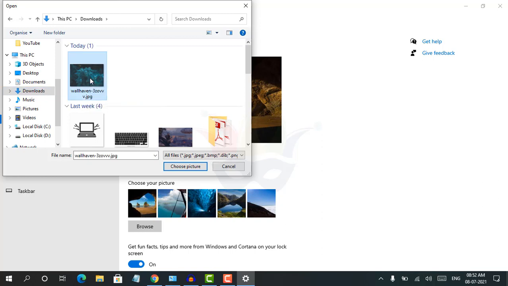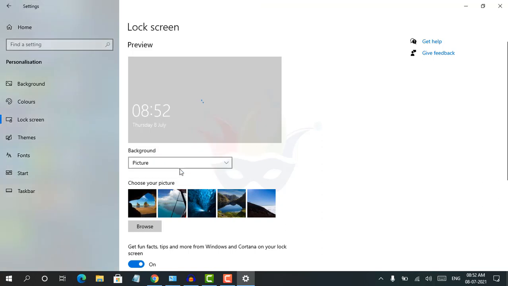I'll just choose this picture, and you can see that it is loading, and now it is setting my lock screen wallpaper. Usually it doesn't take this much time. Maybe in your case it might not take this long to load. So this is how you can customize the lock screen wallpaper, guys.